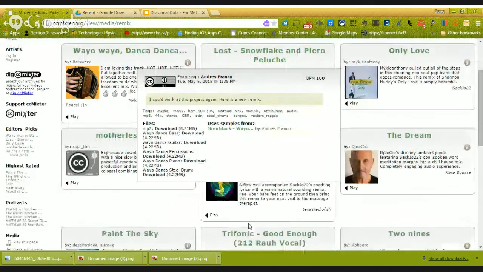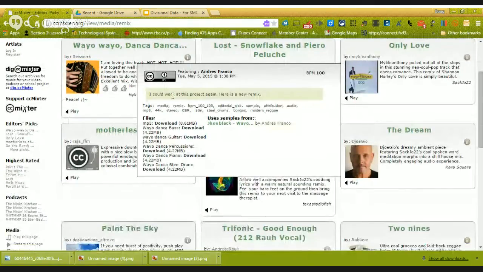And so again, I can listen to that. It actually shows me not only a place where I can download the song itself, but I can actually download other pieces of music as well.